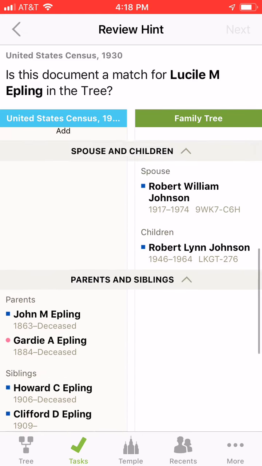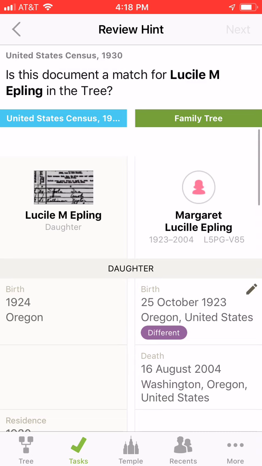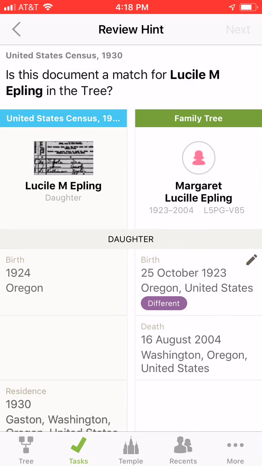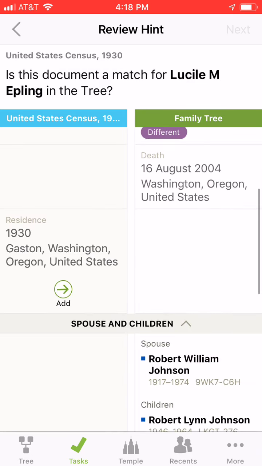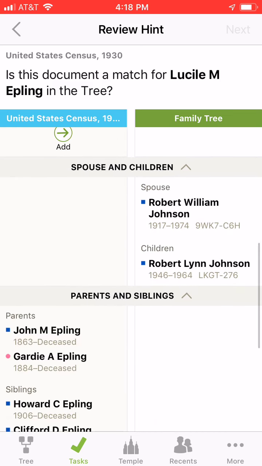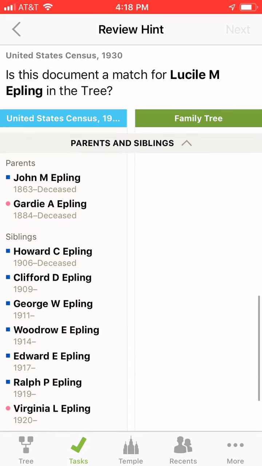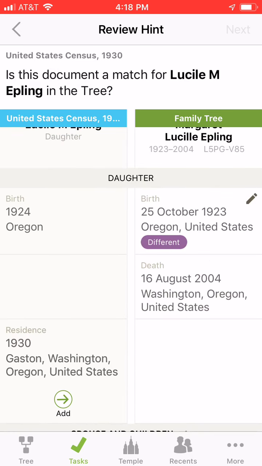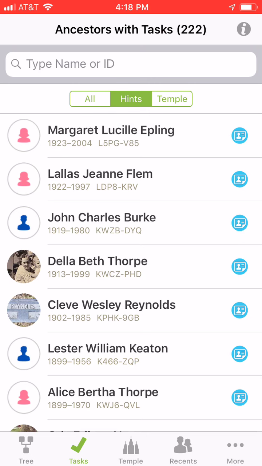But when you go through, you can see information that might add up to the right-hand side. So that's kind of, obviously she lived with her parents at this point because she's a daughter. So it's not going to show her spouse, but you could look for further information to decide if you think it's accurate or not. So that's one of the things I like to do.